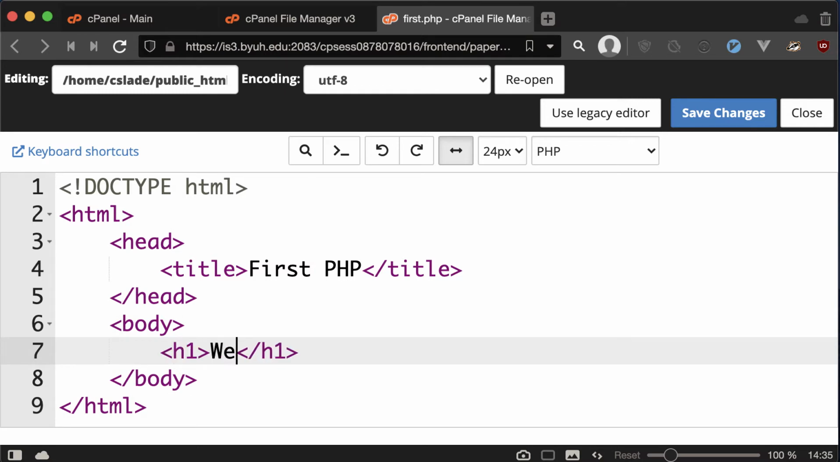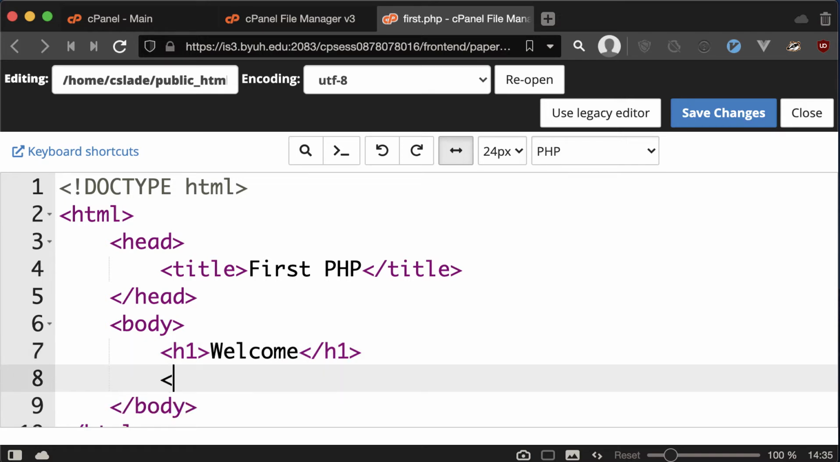And we'll go welcome. And just to do a little bit of PHP debugging, when we do this right here, we enter into what's called PHP mode. And this is where we can put our code right here.